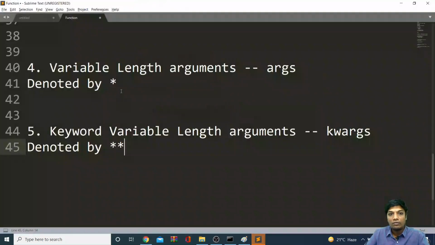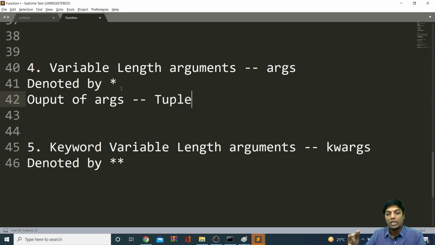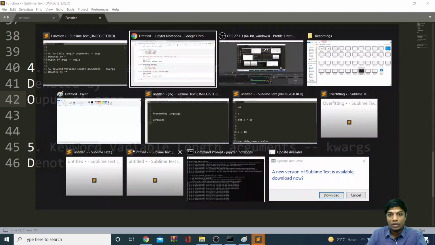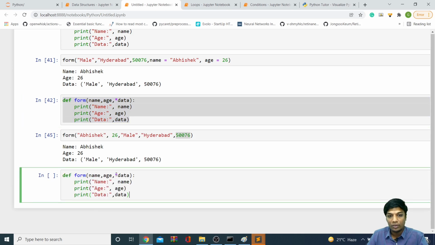But before that, one important point. The output of variable length argument, args, is a tuple. This is a very important point to note down. The output of variable length argument will be a tuple. Now let's see what the output of keyword variable length argument will be. I'll take the same use case and use keyword variable length argument. It's a very small change. I'll just change the single star to a double star. So whenever I change a single star to a double star, it becomes a keyword variable length argument.